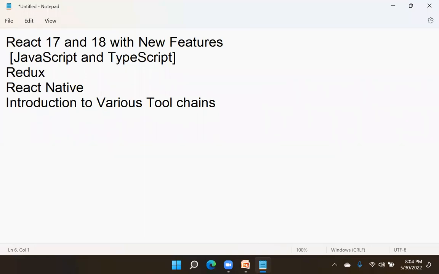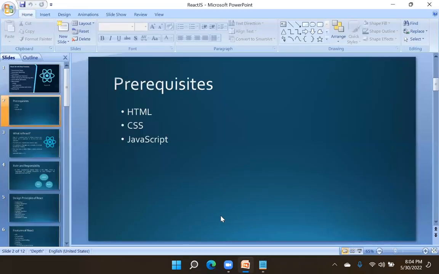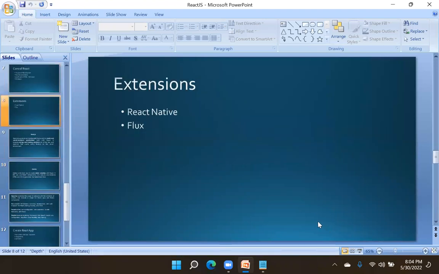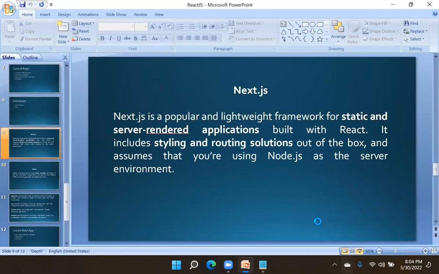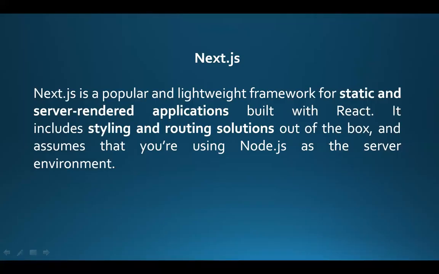Sometimes you need React in combination with several other frameworks. I will give you an introduction to those frameworks. That means what they are, why we need them, and where in real-world projects those frameworks are used. For example, I will just give you an overview. You are learning React, but you should know that React has so many tool chains. For example, React has Next.js.